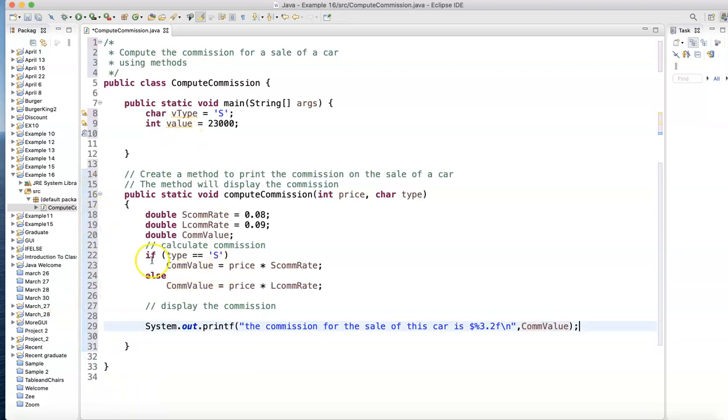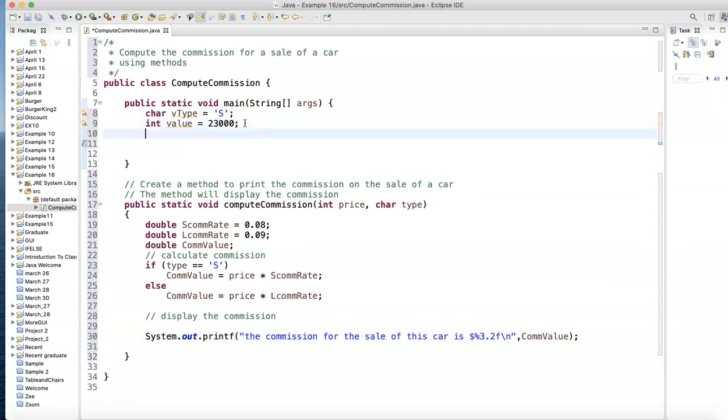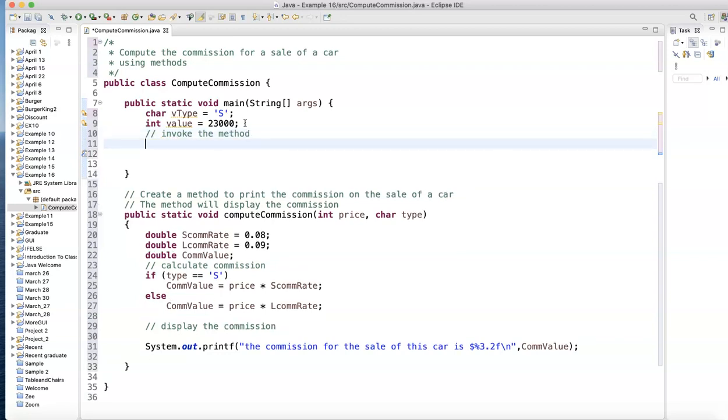So now if you want this method to calculate what the commission for this is, now you have to call it. And how do you call this one? You type in the method name. So here we're going to invoke the method. That means call the method. And to invoke the method, I'm going to type in the method name, which I used, computeCommission.